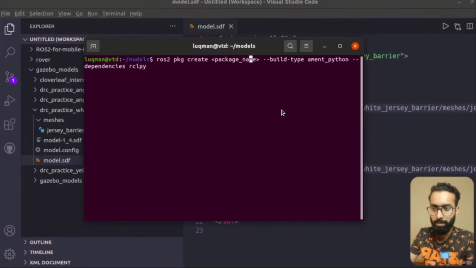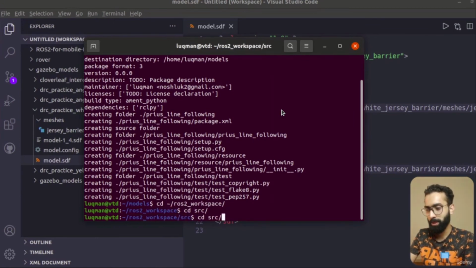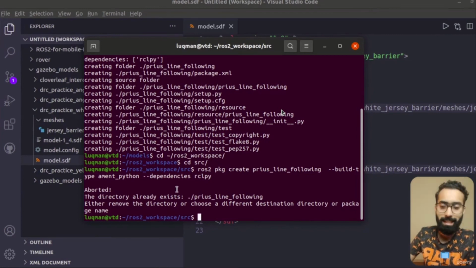Create a package for our previous line following. Okay, previous line following, and everything is going to be ros2 pkg create, package name, build type ament_python, dependency. Okay, that's fine. Oh my god, I created it in the models. My bad. It should be in the src folder of this ROS 2 workspace, and I have already created it. So we'll jump into it.